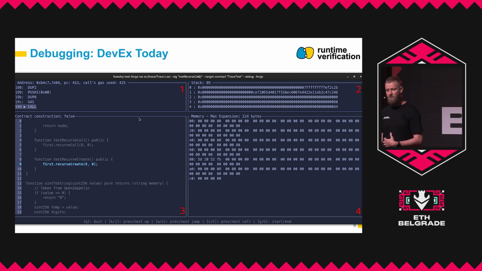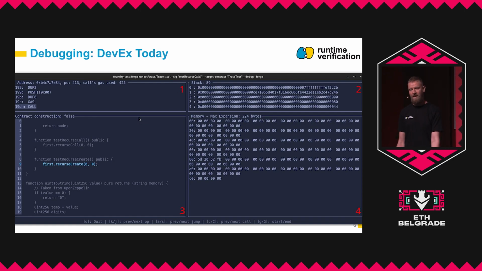So when you use the Foundry debugger, you are actually looking at some really low-level details. You see memory in hexadecimal numbers. You see a stack. You see the bytecode. And you can at least see which program counter, which bytecode, corresponds to which Solidity line. So that's something. But it's not ideal. People are not meant to read this.